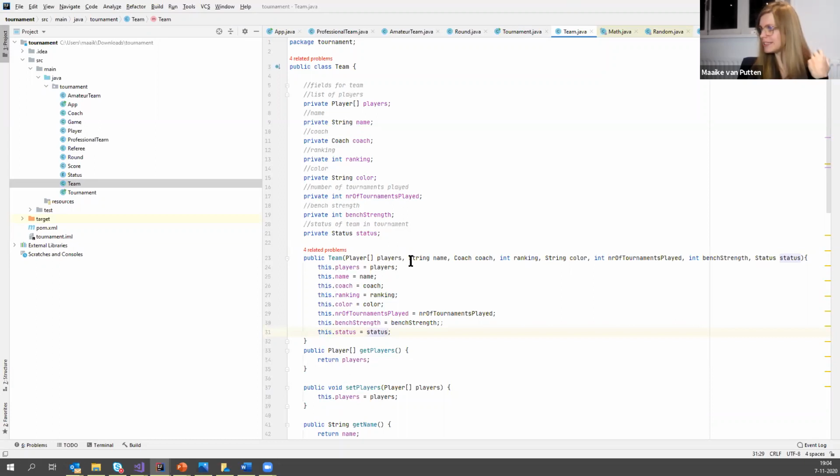So note that I'm using the same name in the constructor parameter list as I am using in the class. And because it cannot distinguish between players and players, when I'm in here, the default players, so to say, is the one that's nearest, and that is the one from the parameter list. So if I want to refer to the instance's players, I'll have to use the this keyword, like this. Does that make sense? Yes.